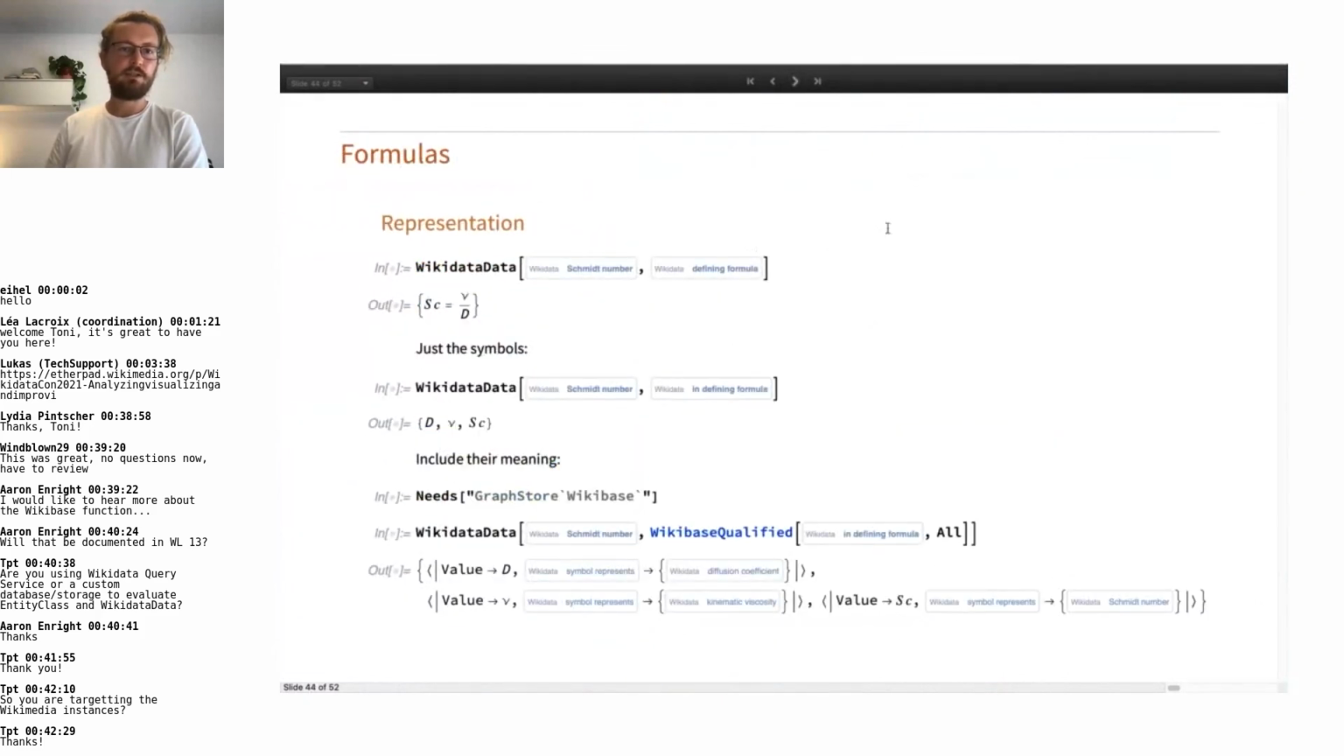So earlier I mentioned that Wikidata might have 20 or 30% semantic formulas. What do I mean by that? So let's take an item about a physical quantity and request the defining formula. And we can see that we can visually represent that.